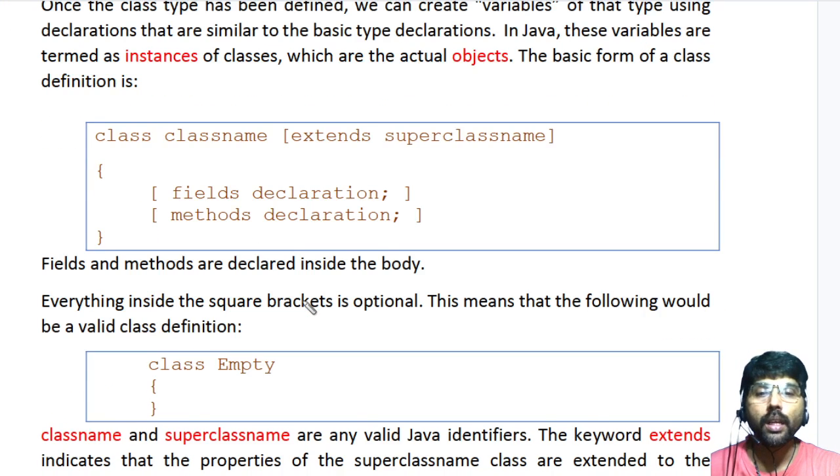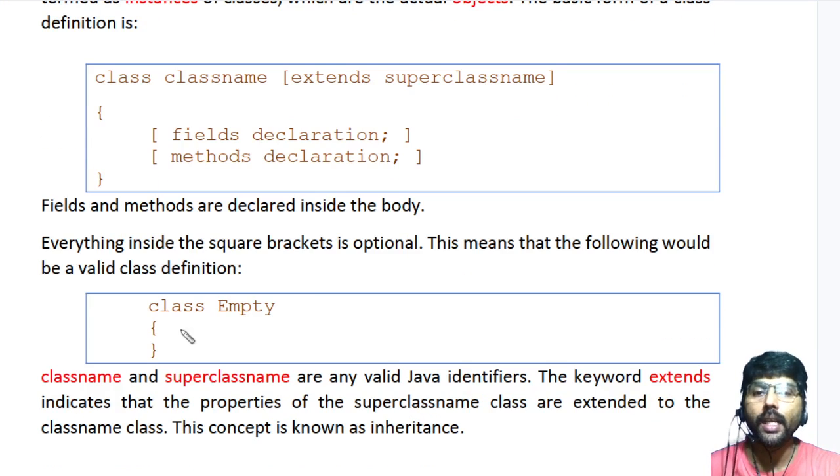That means I can even create a simple class this way: class, empty, and just curly braces. There is no data and there are no methods. I can create such a class and compile it, but it does nothing. I cannot run it, sorry. I can create it and compile it, but this class cannot do anything.